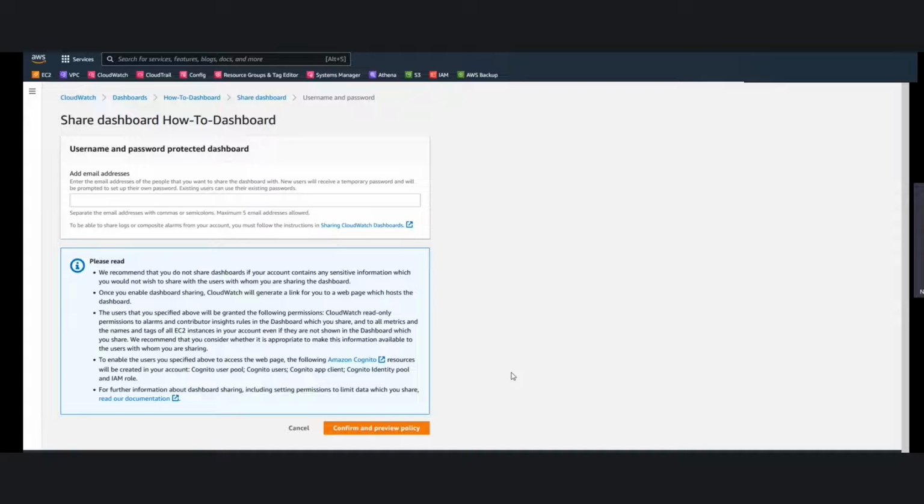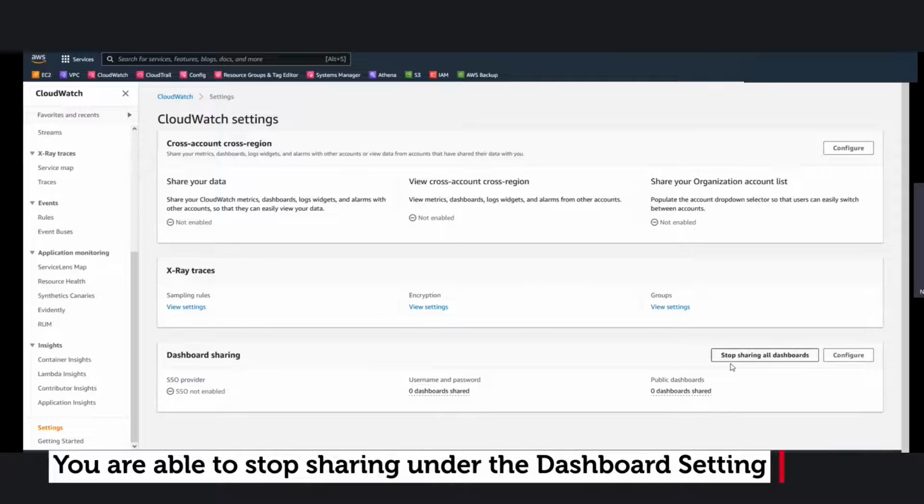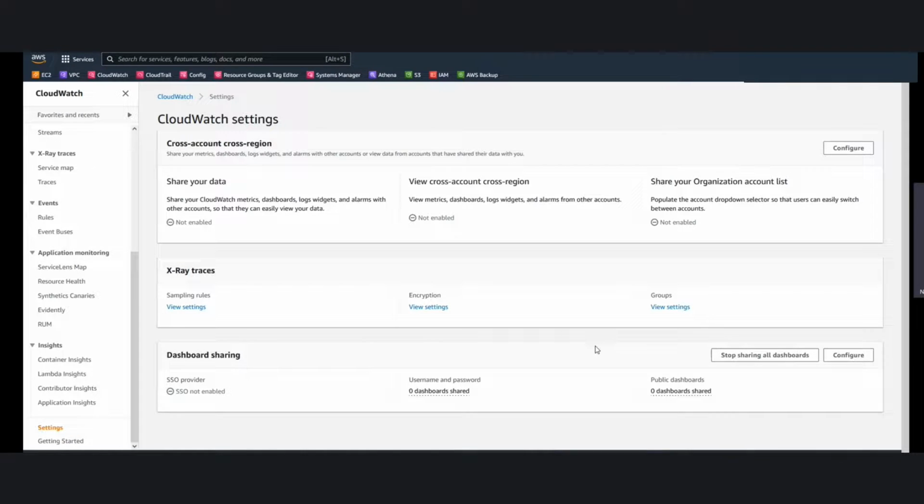One thing to note in regards to sharing, if you have shared some dashboards, under the dashboard sharing setting, you have an option that says stop sharing all dashboards. You can always select that and it will remove all of the link access to these CloudWatch dashboards.